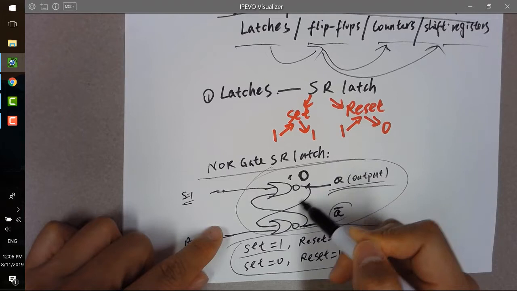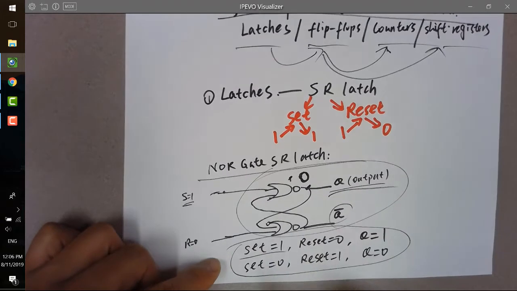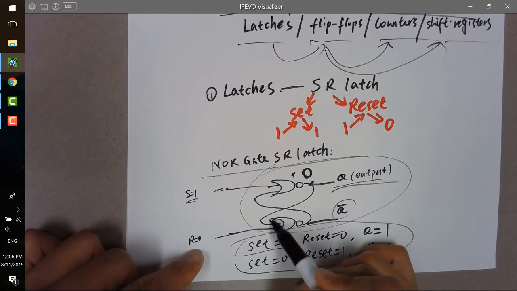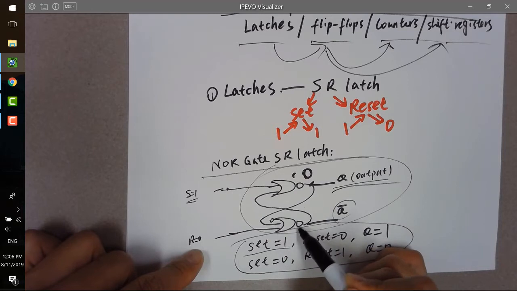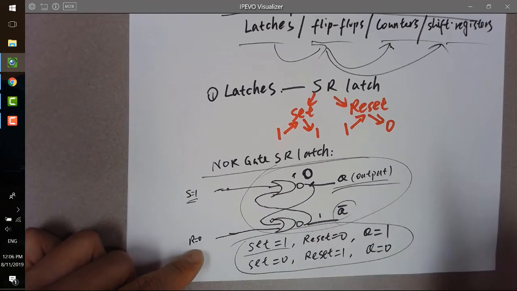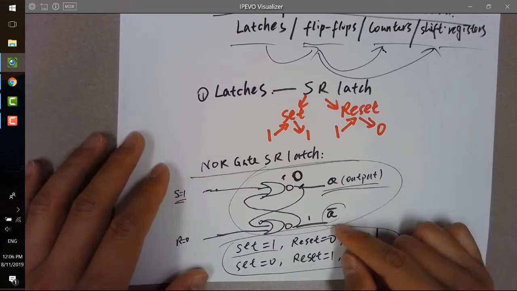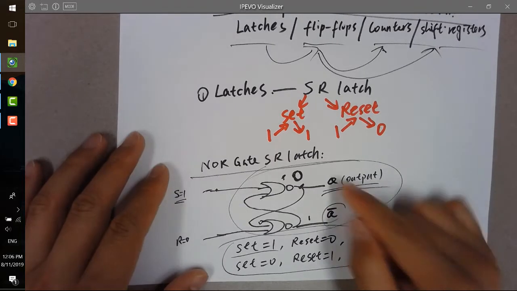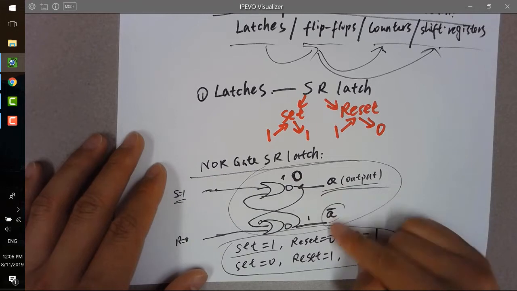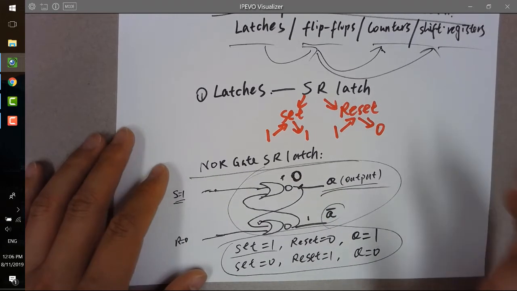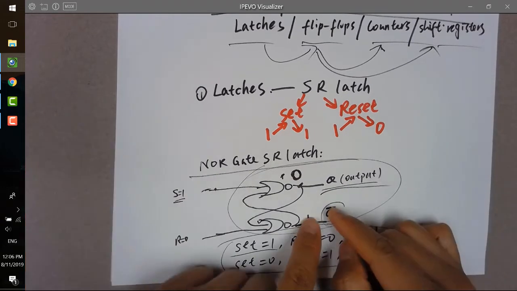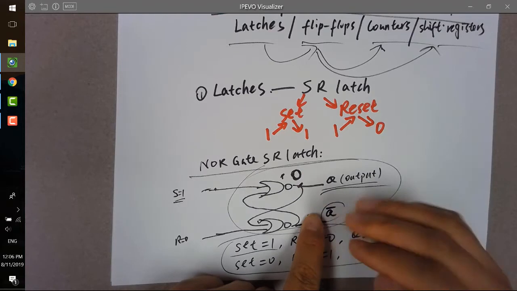And 0 being fed back to here, and R is 0, so 0 NOR 0 is 1. So that's valid because you have Q and Q bar, which is valid for the design, since we need this one to be Q and this one to be Q bar. That's just by the concept. It doesn't matter, okay?